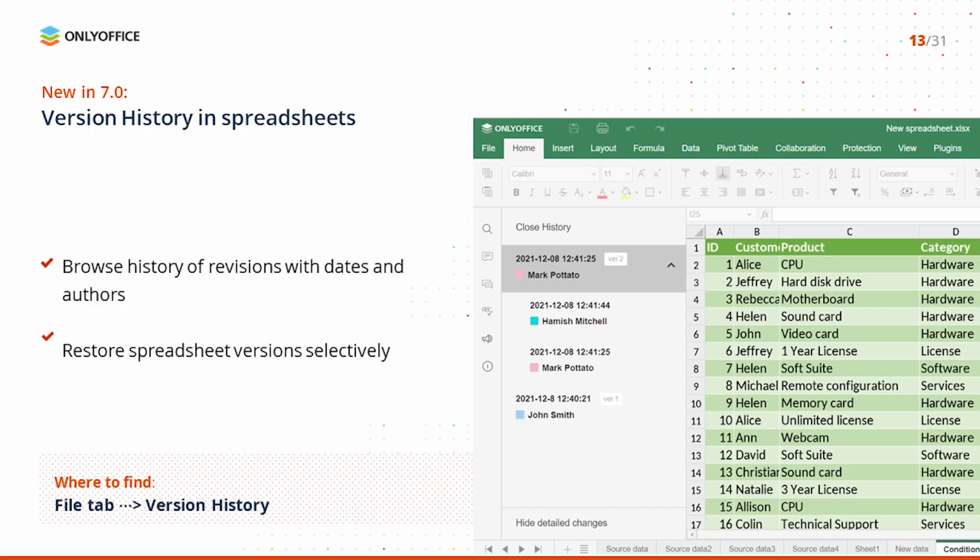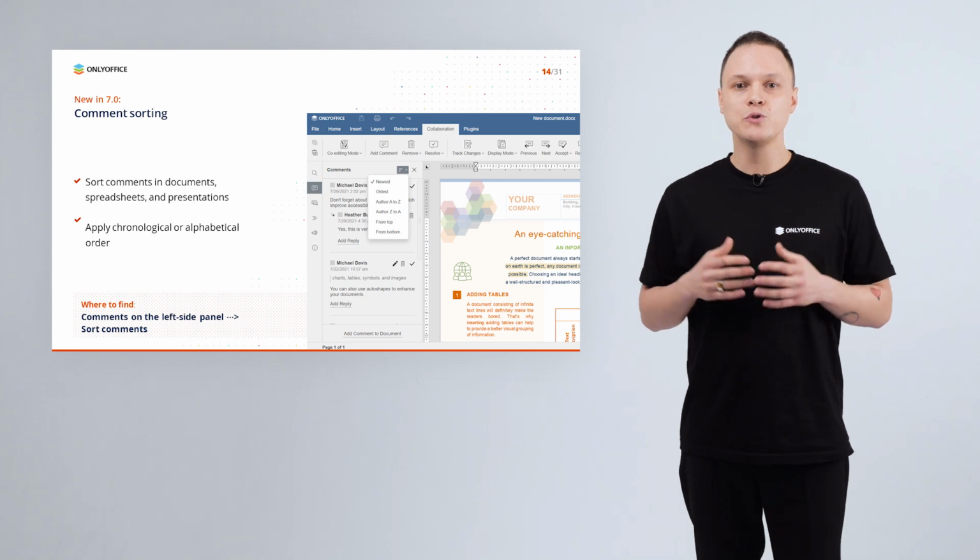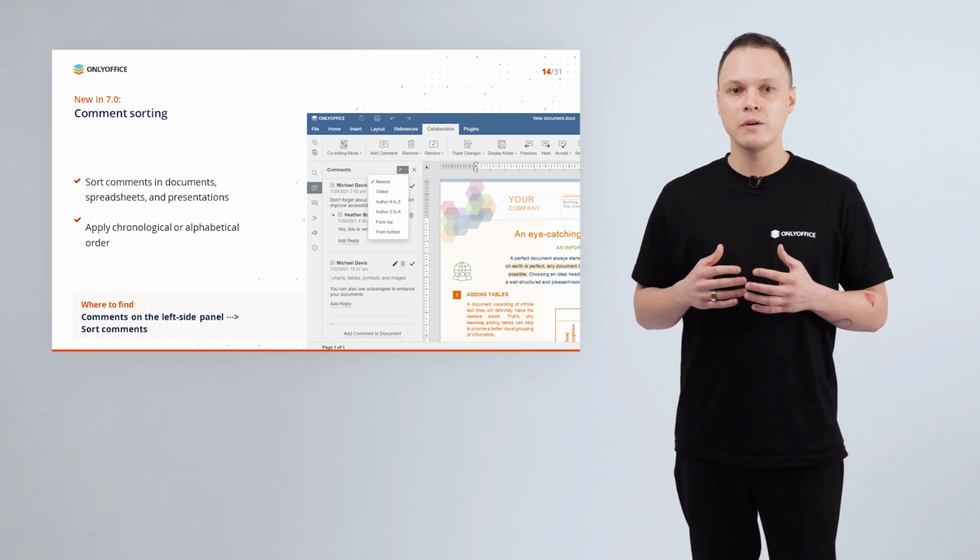The changes the users are making can now be accessed in spreadsheet version history, and there you can browse all revisions with users and dates and selectively restore them to retrieve certain data or just to undo changes. You can find the history in the File tab. Comments menu now allows sorting the comment list. You can choose alphabetical or chronological order. This feature is available in all editors.